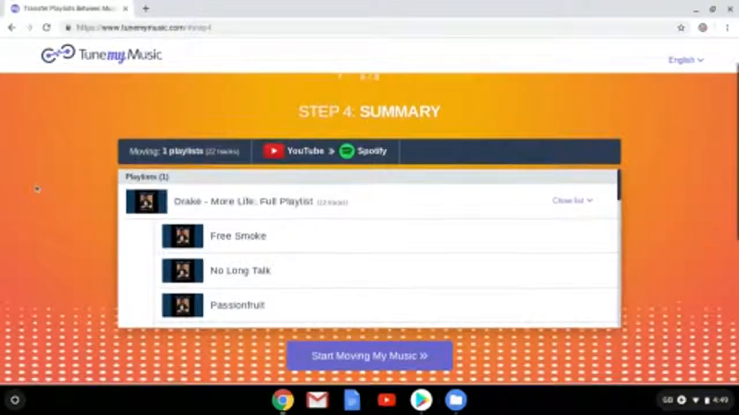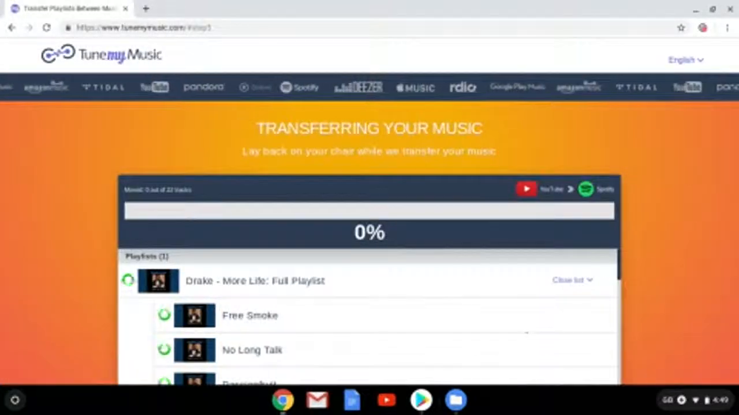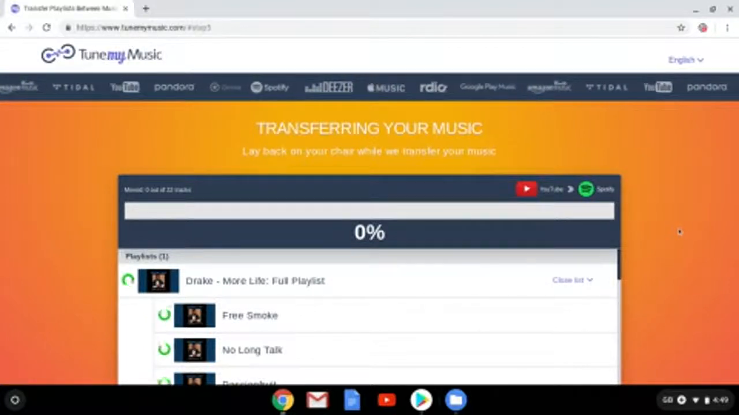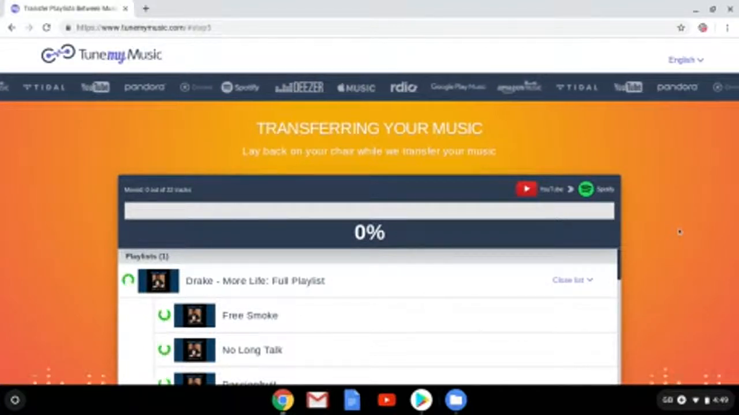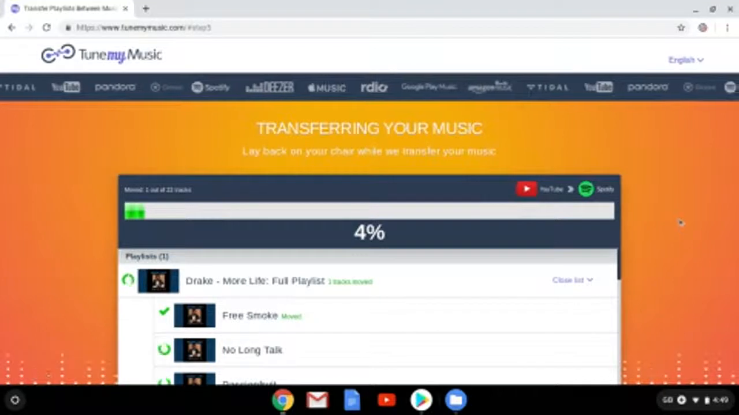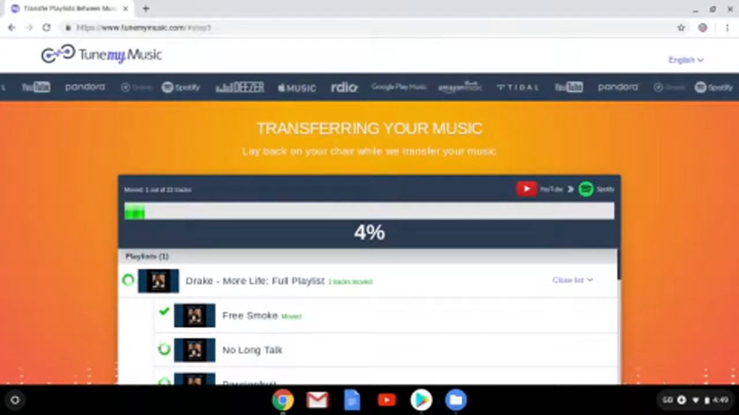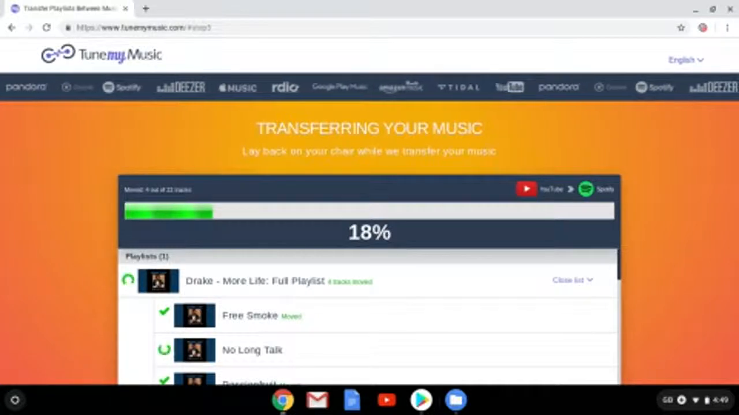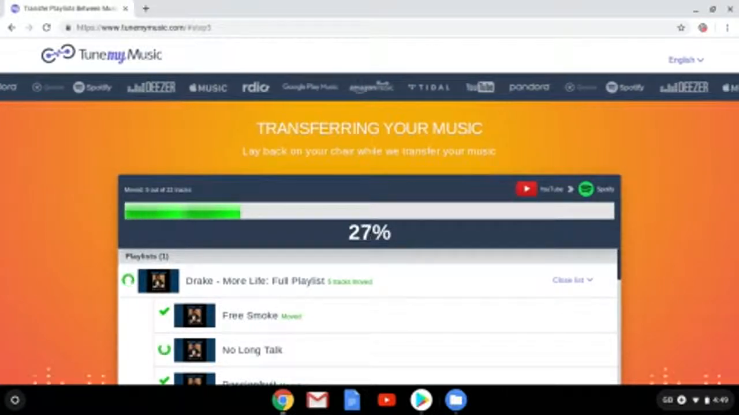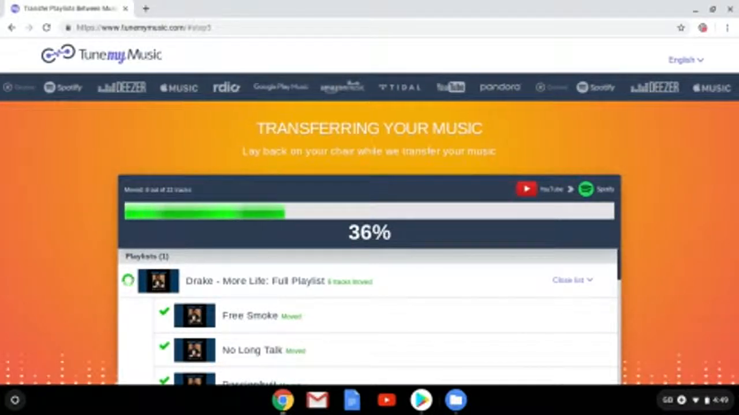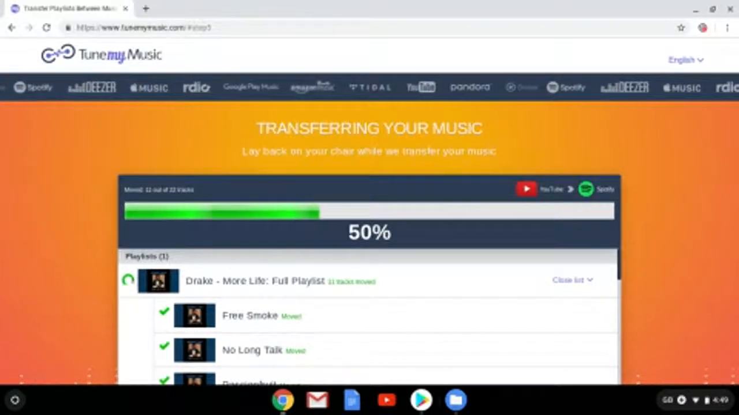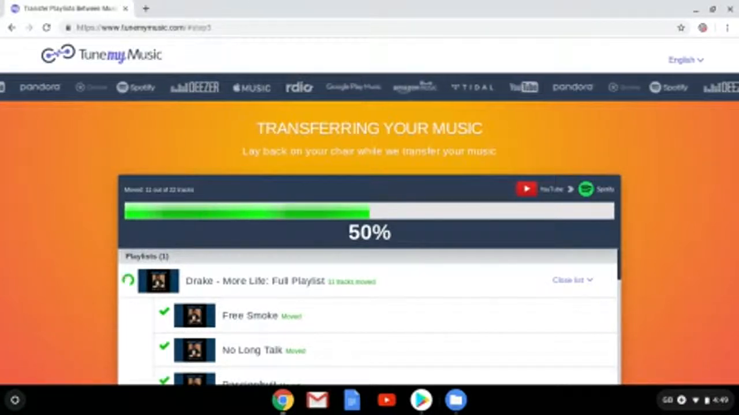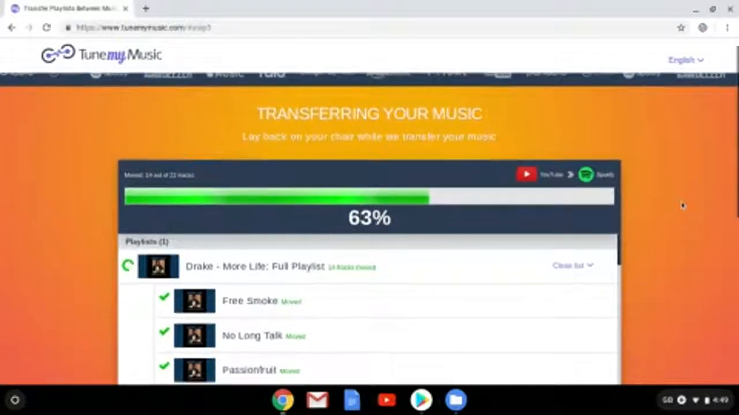So the last step is just simply to click on Start Moving My Music. And it's just going to show you how far along it is in the transferring process. It says lay back on your chair while we transfer your music. So we're already 13% of the way there. 36% of the way there. 50%, wow, it's quite fast, as you can see.